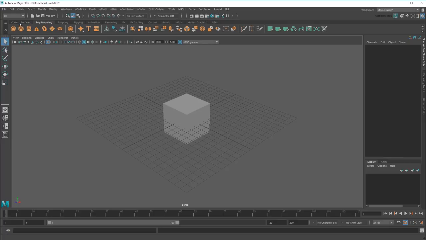Like menu sets, shelves are also organized by discipline, except they're even more specific. For example, curved surfaces, polymodeling, and sculpting can all be considered modeling tasks. However, shelves don't change automatically with your menu sets, making it possible to use an FX menu set with a modeling shelf like you see here.